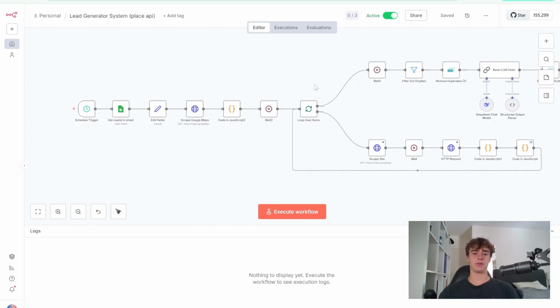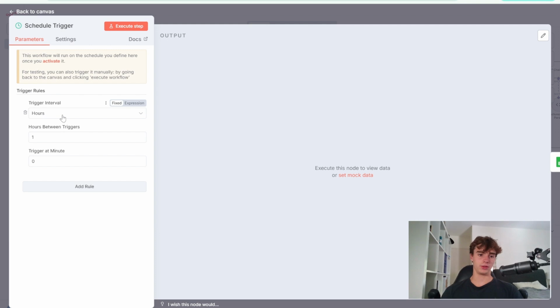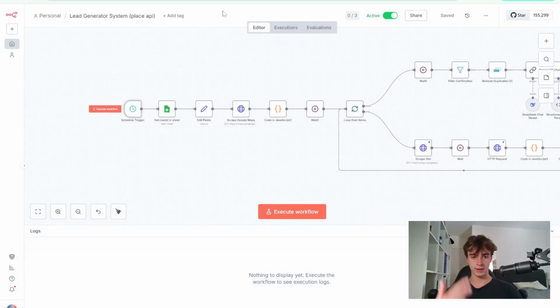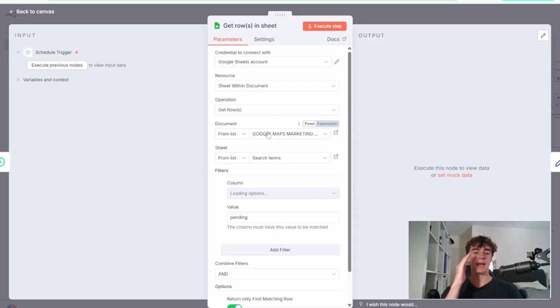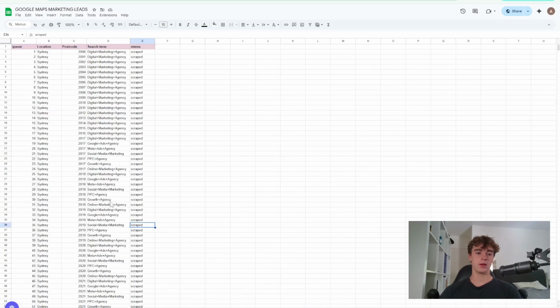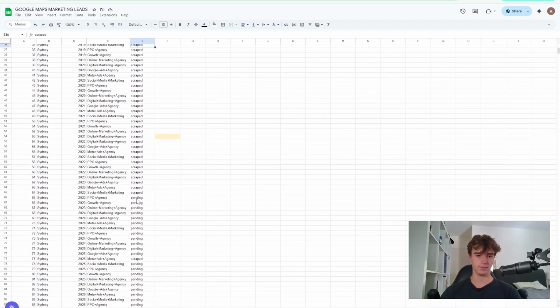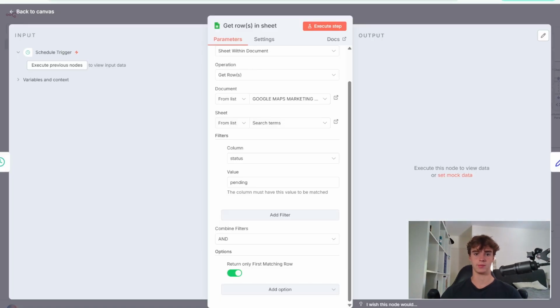So now that I have gone over that, I'll show you what happens. As I said before, you're going to start with schedule. So once an hour, this will run. First thing that happens is it gets the search term. So it gets status and the first matching row that's pending. That's the first row in that sheet that I showed you, the first row that's pending. So in this case, it would be PPC agency in 2023, Sydney. I'm not even sure what postcode that is, but that would be the first thing it would return.